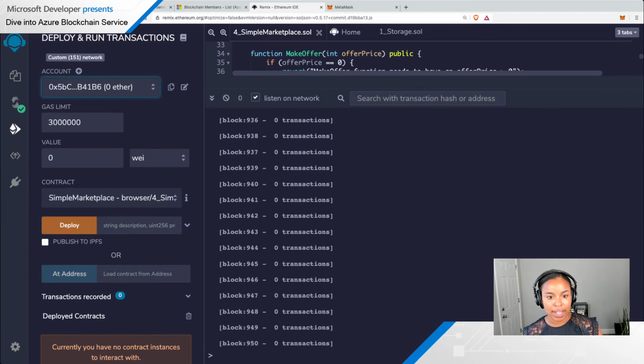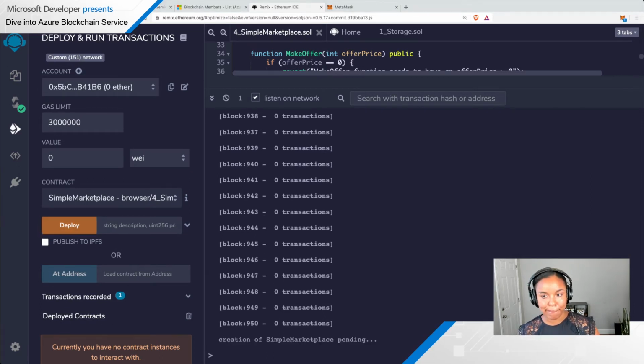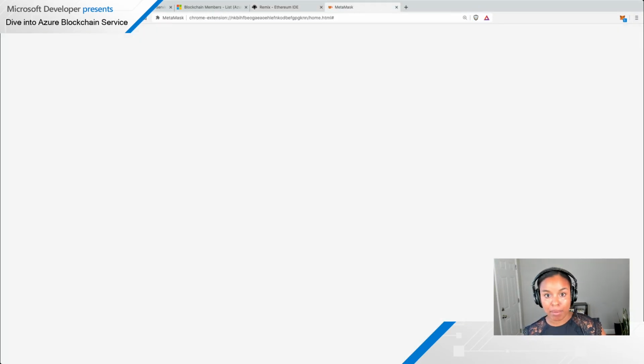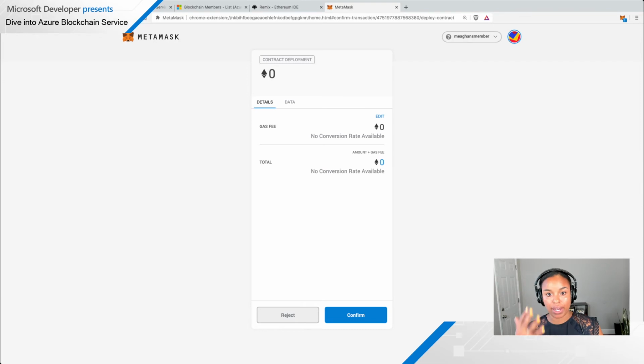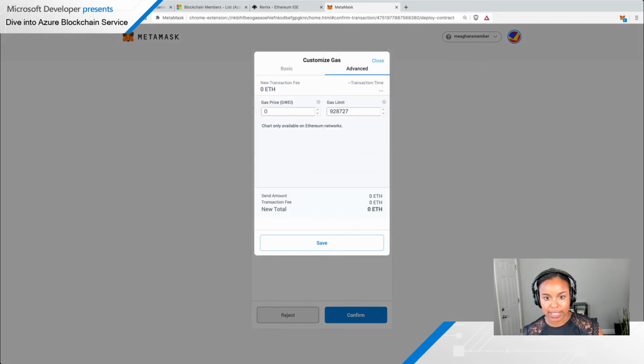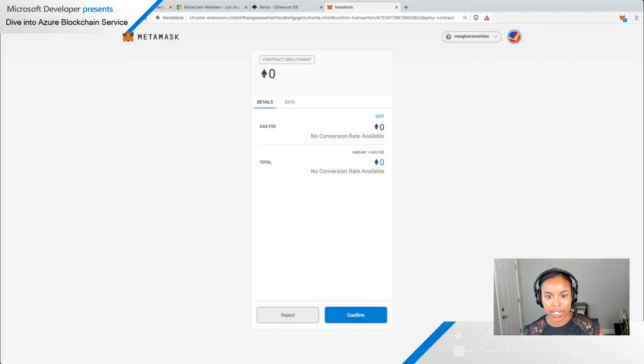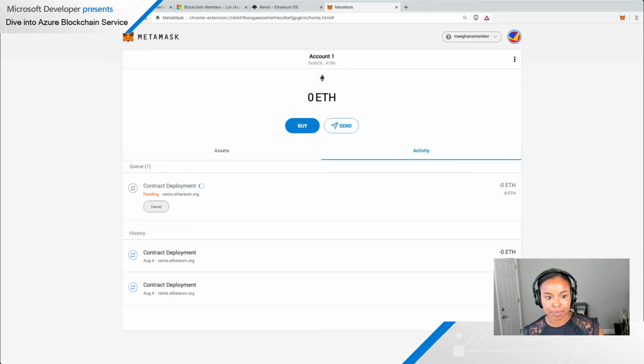If I were to deploy again, what happens is that Metamask will pop open this new window for me. And I see that this is a contract deployment that is happening. The way that I have configured this is to not use any gas. So I just set the gas price to 0 for this situation. And let's just go ahead and confirm that.